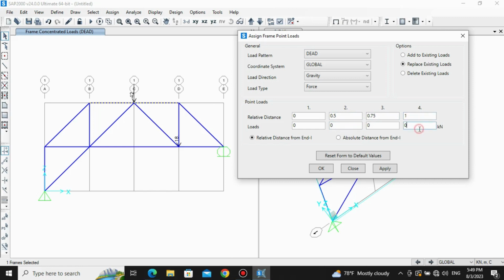apply 42 kilonewton load. But we need to make sure about the direction of it. It's in gravity, but we do not want it along the gravity. We want along x direction, right? We want along x direction in the global axis. Load type is force. Yeah, so let's click on OK and see what comes. Okay, so 42 kilonewton load has been applied to this point.